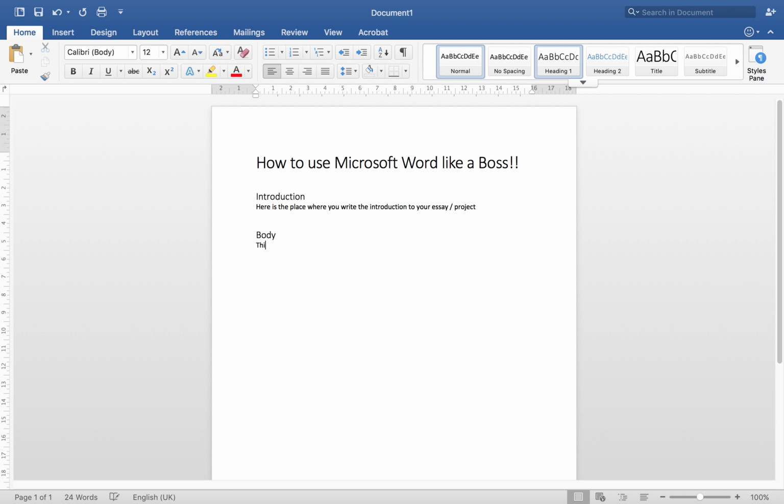And so that, this is where we write the bulk of our assignment. So we can still have different sections to our body. We might have part 1, part 2, part 3, and a conclusion. But if you notice, I've already used Heading 1. So to get around this, I can use Heading 2.